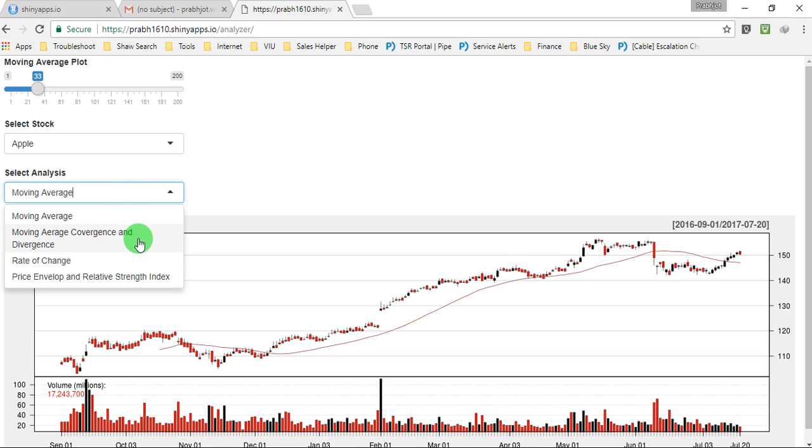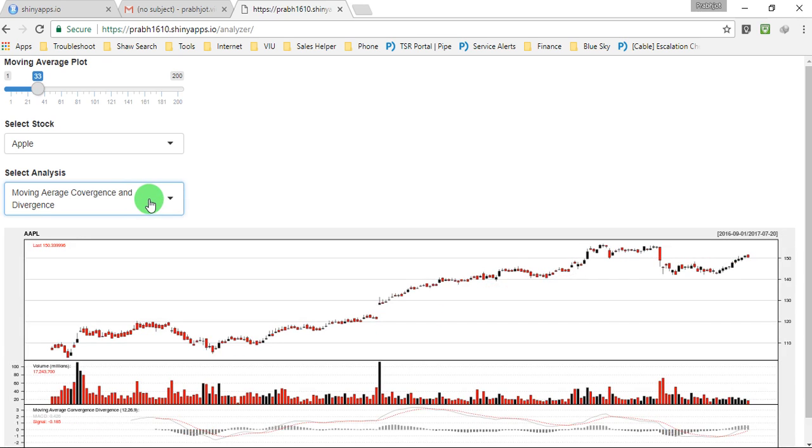So let's go to the next one. If I wanted to see the moving average convergence and divergence, I would just click over here, select the second technical analysis, and it'll display the second technical analysis that is available. Over here, in this section of the graph, you can see how the convergence and divergence is formed, and accordingly you can make your decision to buy it, sell it, or hold the stock.